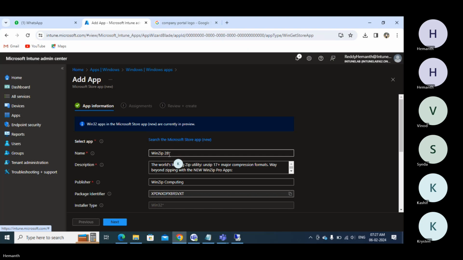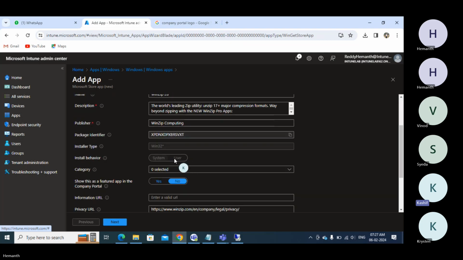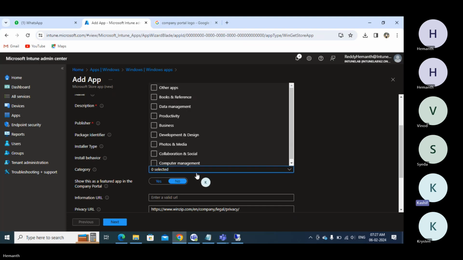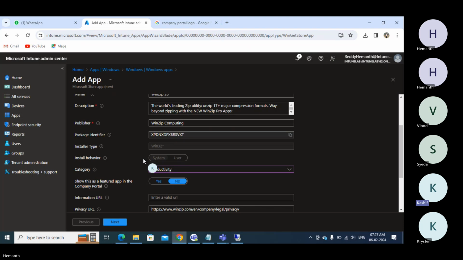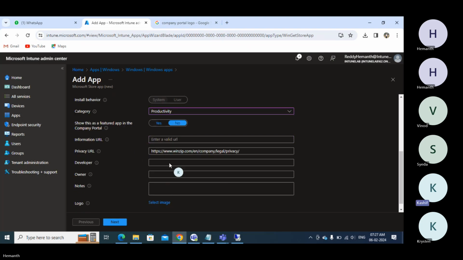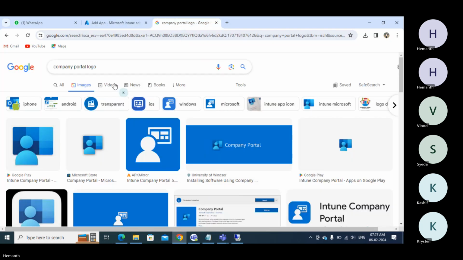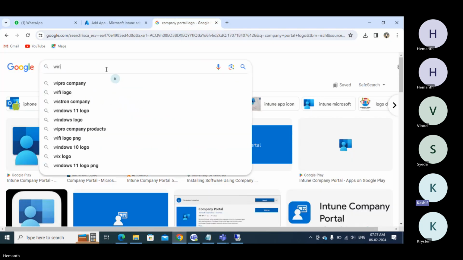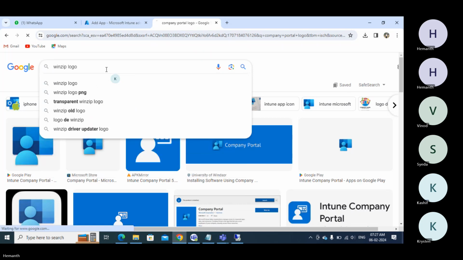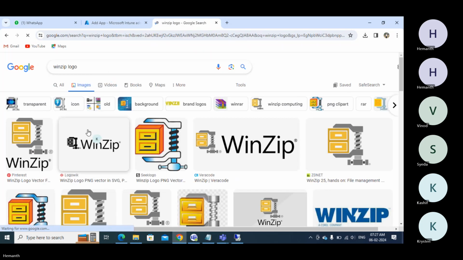Okay, I chose 27, but it is coming as 28. No worries, I'll leave that as it is. So everything is already given, pre-populated. Category I have to choose, productivity. I'll leave everything else as it is now. Image. Let me download the WinZip image. WinZip logo.